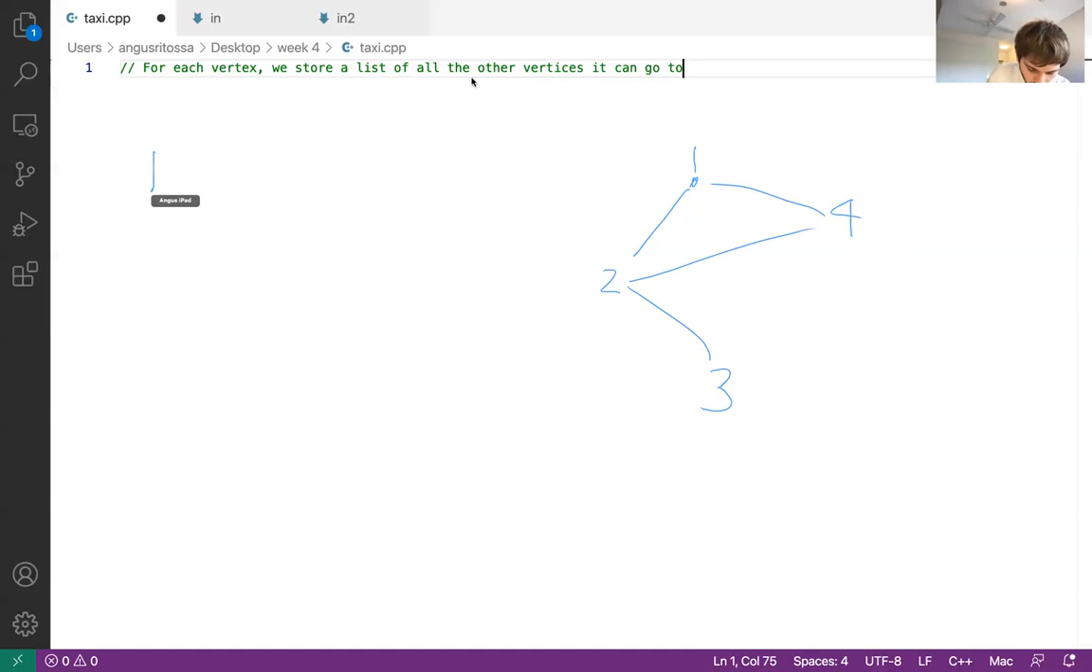Then one would store a list containing two and four. Two would store a list containing one and four. Three's list would just have two, and four's list would have one and two. Two's will also have three. We have one, three, and four here. So for each vertex, we just store a list of everything we can reach from that vertex. That's a good way to represent this in code because it's quite easy to work with.